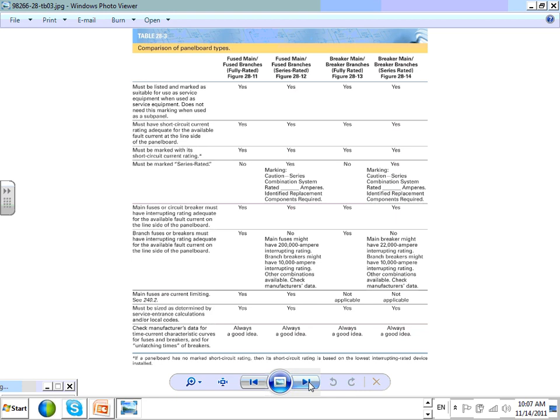Here's my stuff. Okay, so if they're rated, they must have a short circuit current rating. All these must have a short circuit current rating. If you guys read on the side, they're telling you this is fuse fully rated, fuse main, fuse breaker series rated, breaker main, breaker fully rated, and breaker main, breaker branch series rated. And it tells you about the series rating and the fully rating for all of them. So let me see here.